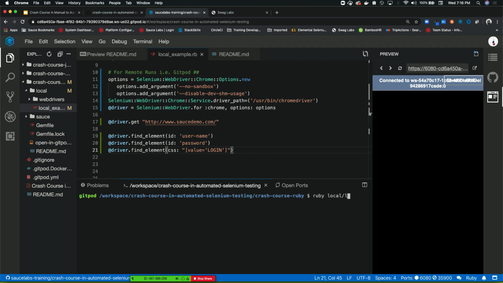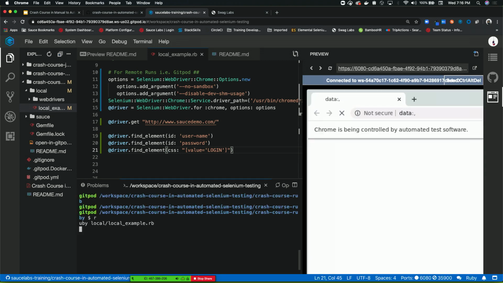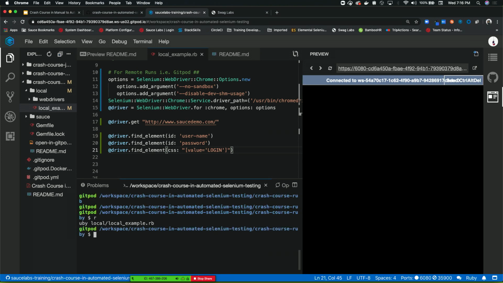So let's do Ruby local slash local example RB. Cool tip for kids using the command line: if you start typing something and hit tab, it will finish typing it for you, so you don't have to worry about fat fingers or misspelling something. OK, so let me refresh my browser window over here to make sure we actually see stuff happening. And it didn't error out. So that means that it found the elements.